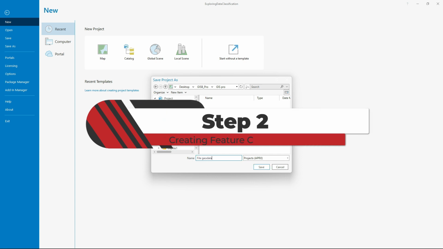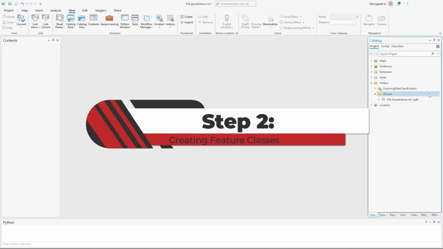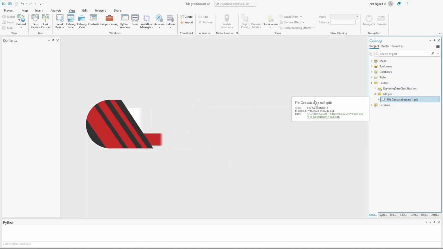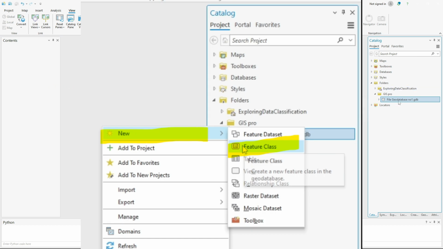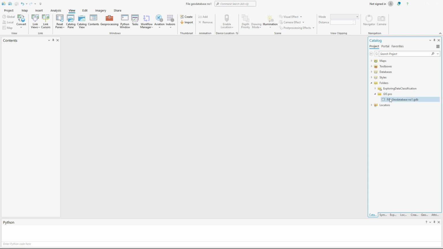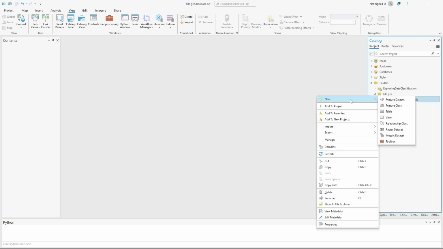Step 2. Creating feature classes. Let's move on to creating feature classes. Feature classes are the primary way to store and represent geographic features in ArcGIS Pro. Right-click on the newly created geodatabase, go to New and then choose Feature Class.